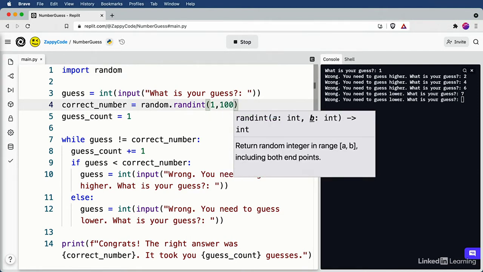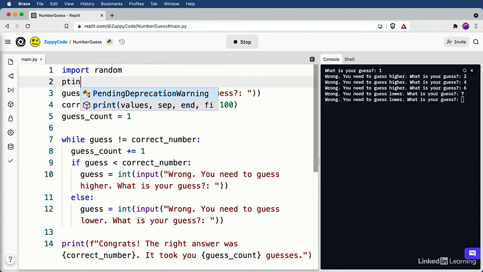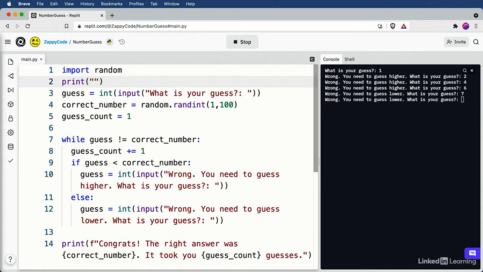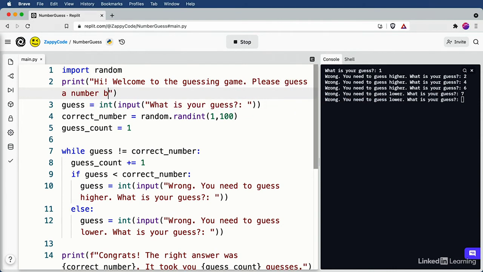And you'll notice this nice helpful text here. It tells us this includes both endpoints. So we're secure in knowing that, okay, it's going to have 1 and 100. Now, this is also a good point to say we should probably print and tell the user that the number is going to be between 1 and 100 so that they know what range they should be guessing in. So let's go ahead and put a little intro here, and we'll say, "Hi, welcome to the guessing game. Please guess a number between 1 and 100." Okay, so let's go ahead and run this, see what it looks like.